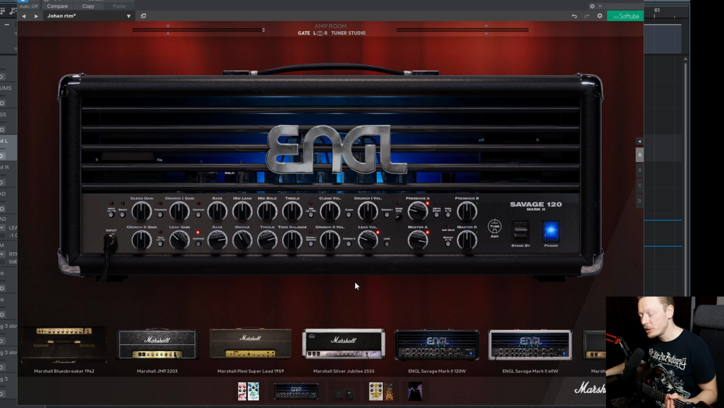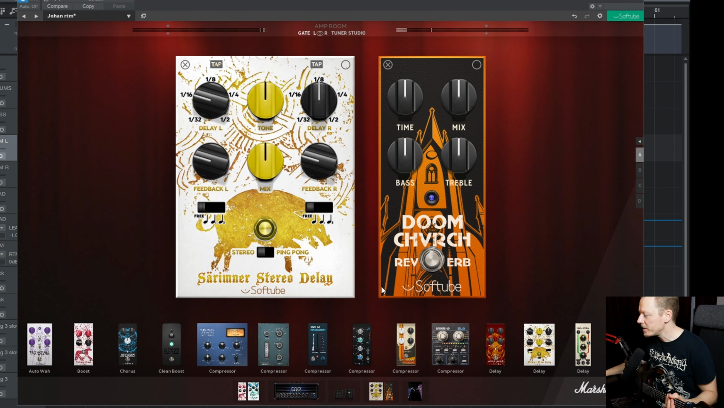Alright, lastly, let's just check out the post-FX section here with the Särimner stereo delay and the Doom Search reverb. Starting off with the delay, and I'm going to engage the reverb as well and twist some knobs, and you can hear what they do to the sound. So let's check them out.